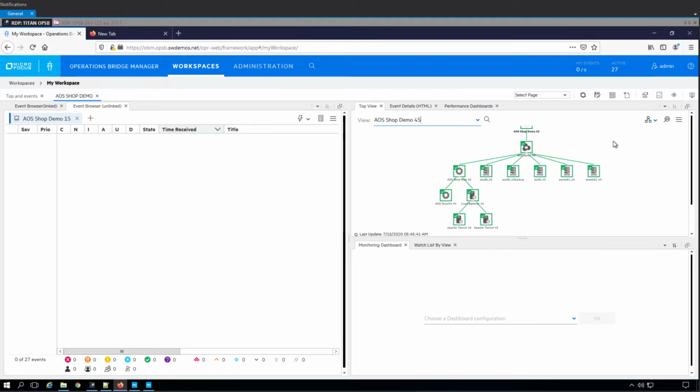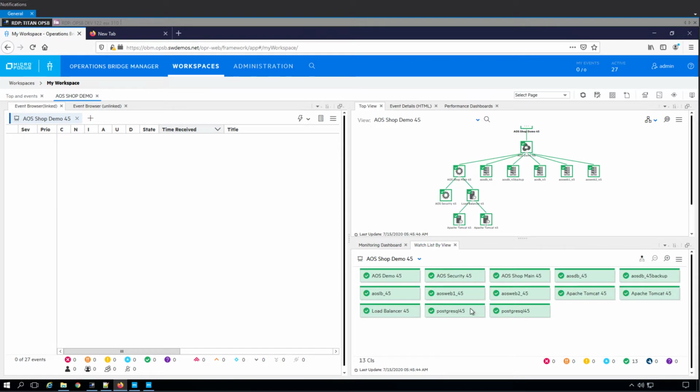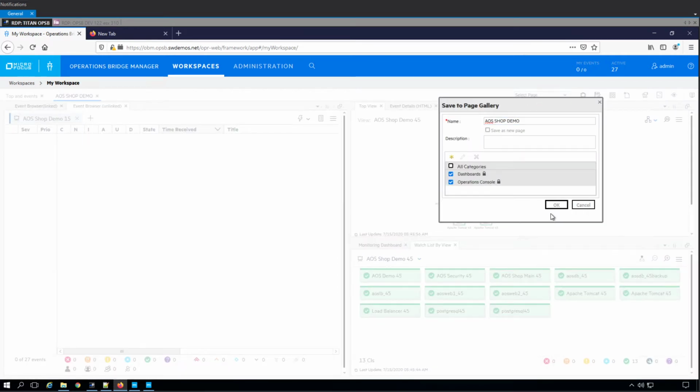It was much easier when I was building dashboard with extra components. Okay, so by the event browser, the linked one would actually match any selection that we have right here. All right, watch list by view, everything is fine and great over here. All right, fantastic. Let's save our work.